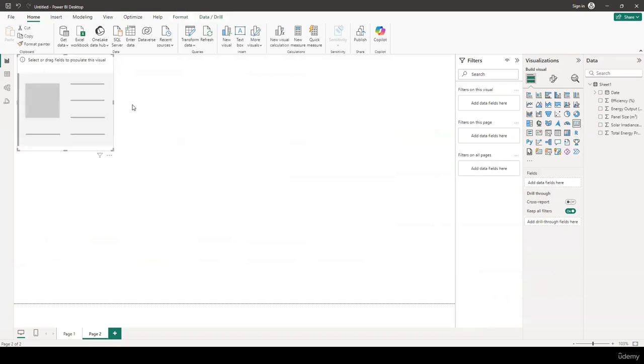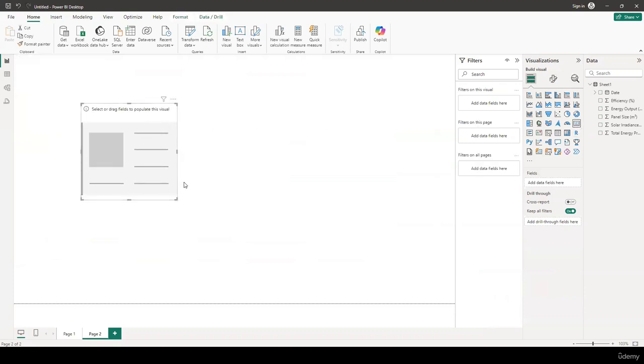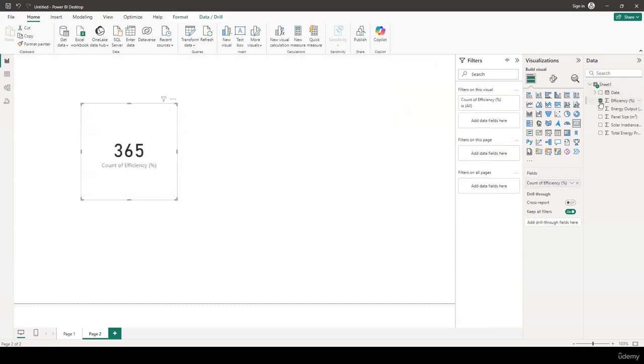So just click on it. And here I want to display the minimum percent efficiency. So how to do that? Once you select the visual, just go to the fields pane and check on the efficiency.